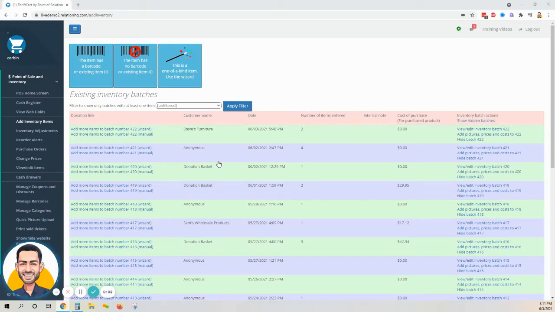In this video, we will review the integration between ThriftCart point of sale inventory management system and a UPC database. This integration can allow you to scan the barcode or UPC code off a donated or purchased product. And if that barcode is recognized within the database, it will autofill the item title for you in ThriftCart, ideally saving some data entry time.